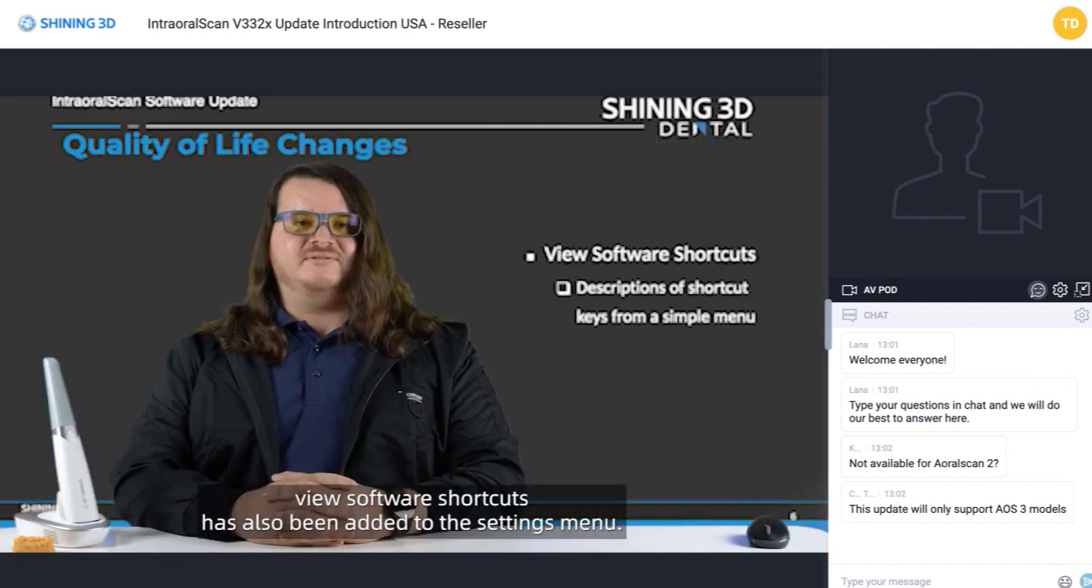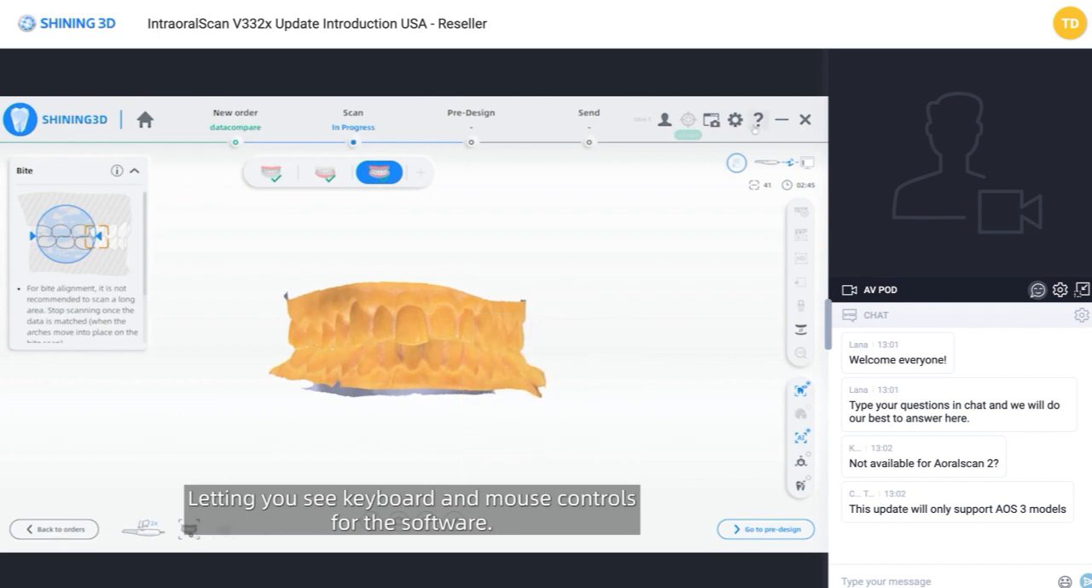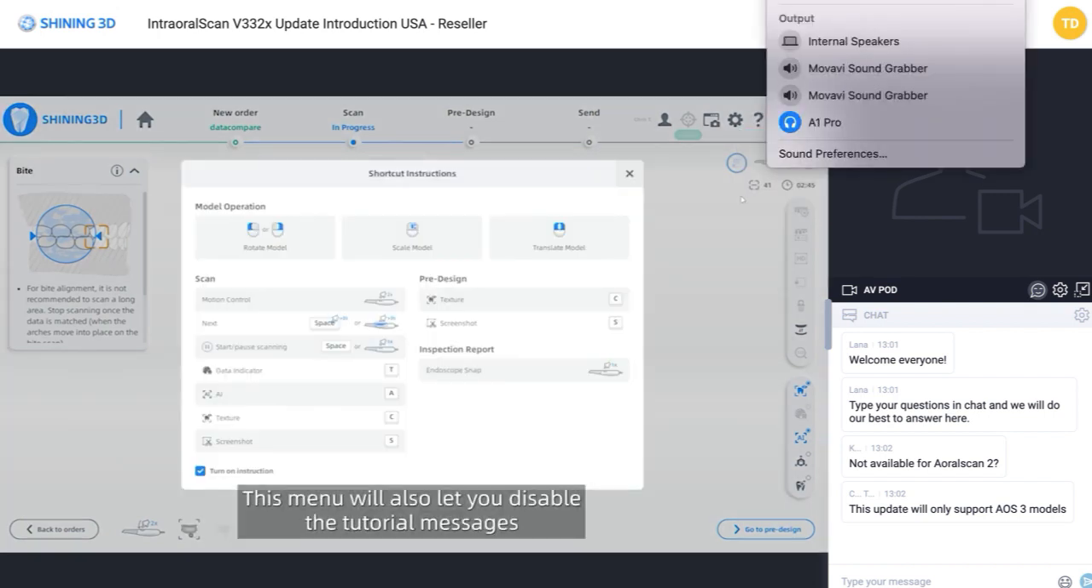The ability to view software shortcuts has also been added to the Settings menu, letting you see keyboard and mouse controls for the software. This menu will also let you disable the tutorial messages that appear on the left side of the screen.